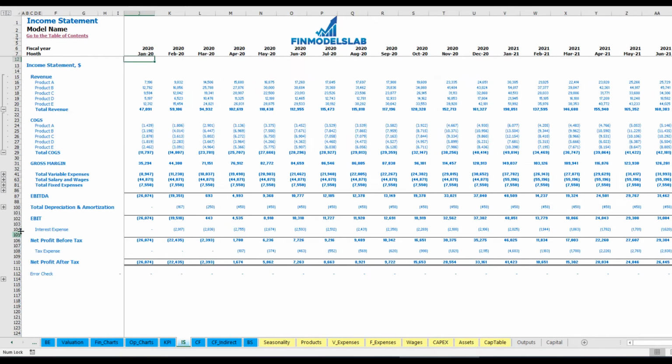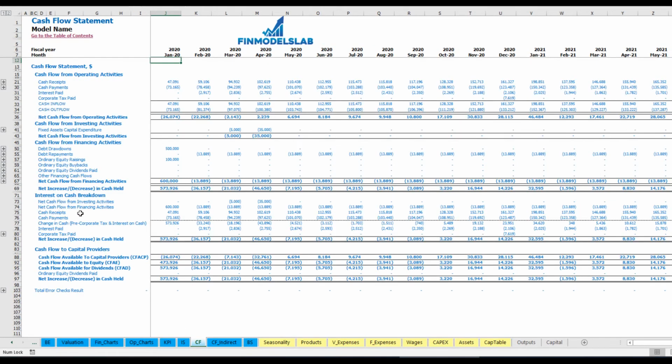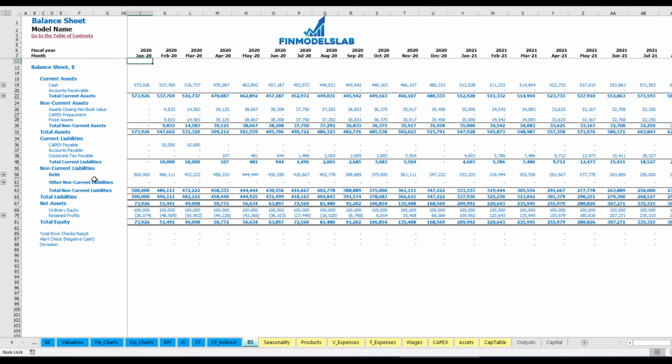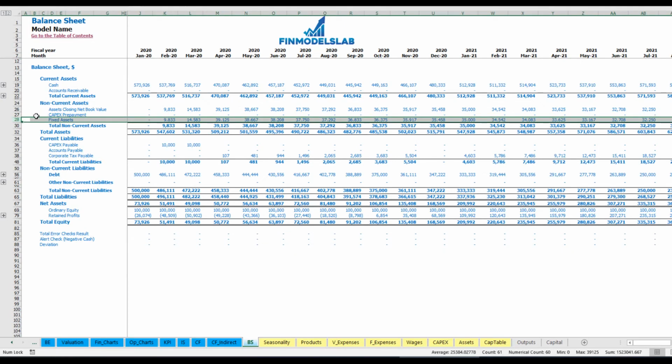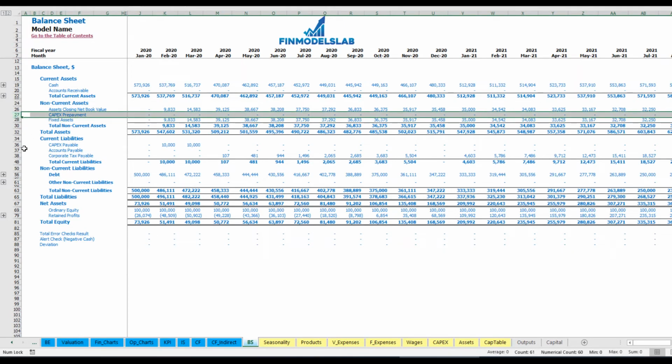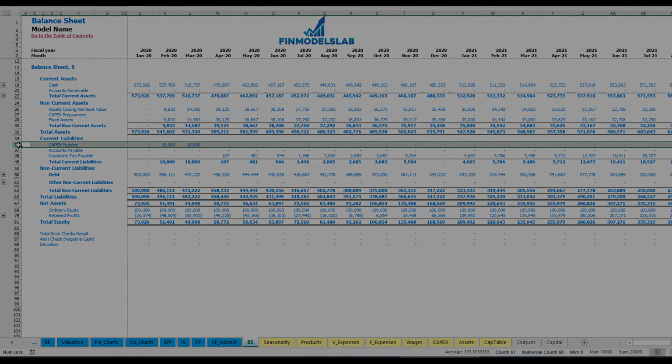The total amount of depreciation you may find in the income statement. On the cash flow you may find cash flow from investing activities for these assets, and on the balance sheet you may find fixed assets amount under non-current assets and capex prepayment and capex payables as well.